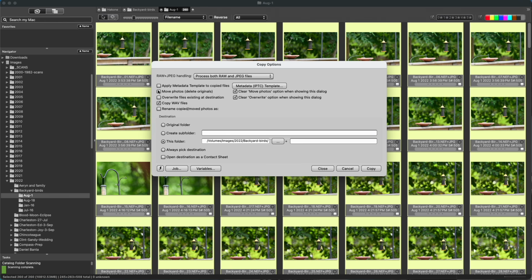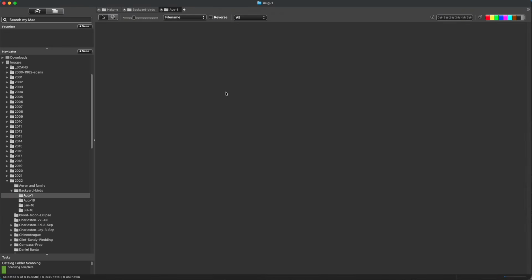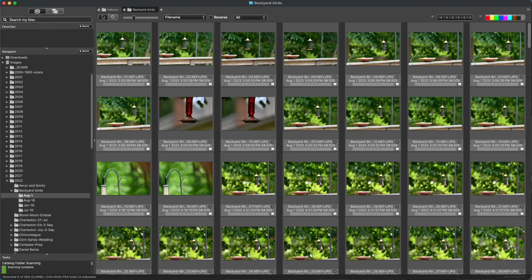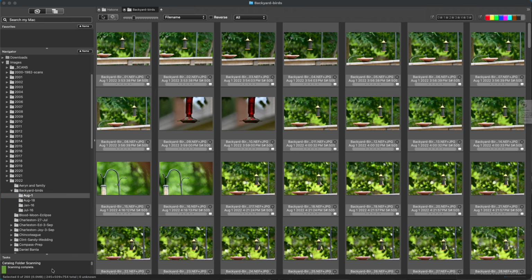Then up here, I do this last, move photos and delete the originals, and then hit move. Boom. So now this August 1 folder is empty, so we can close it. Backyard Birds has those images in it with all the metadata and the right information. And now we can come to August 1, hit the context menu and put move to trash. And then hit OK. And then all you do is you do it for the next 3 folders.